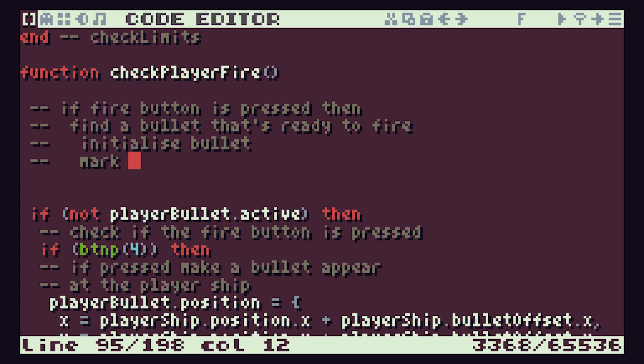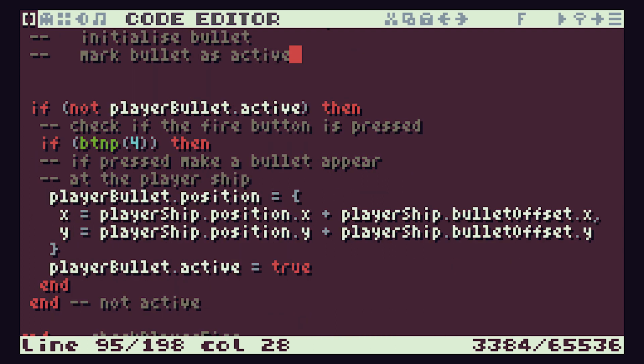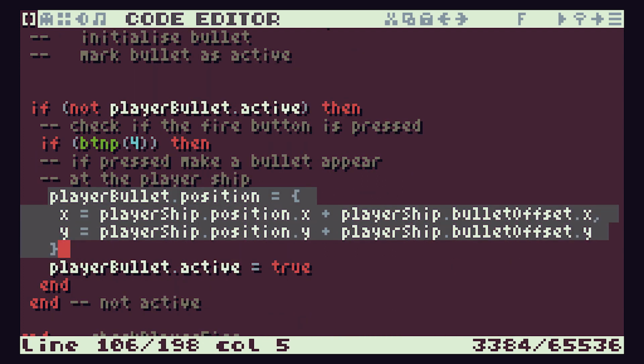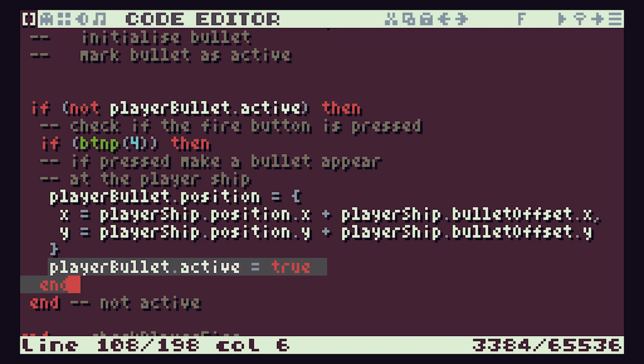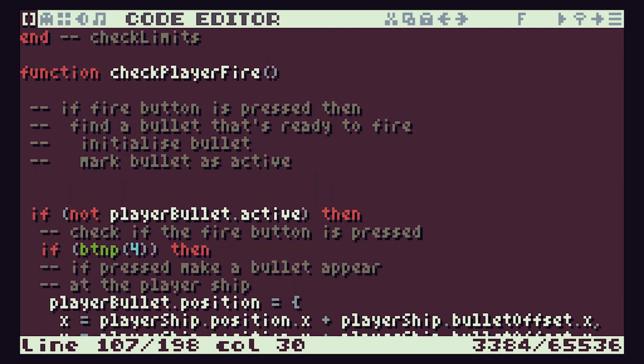We need to mark the bullet as active. And that's basically what's happening down here. So we initialize the bullet and we mark it as active. But what we then need to do is make sure that as our loop continues, we don't find more bullets that are ready to be fired and fire them all off at one go.